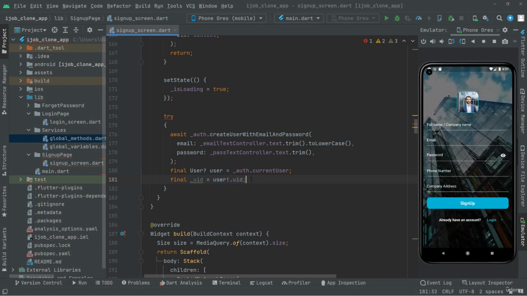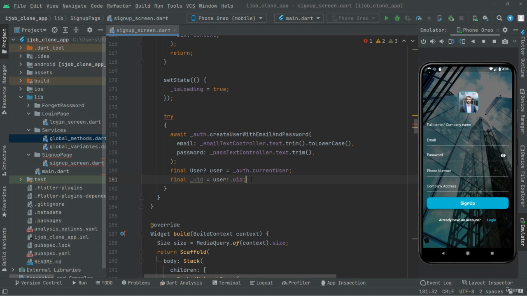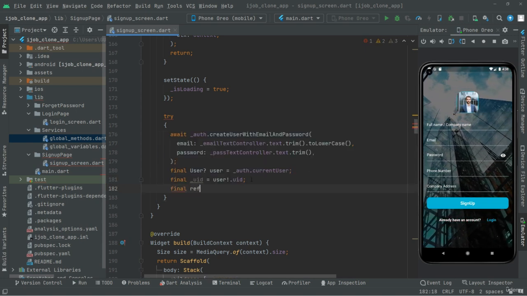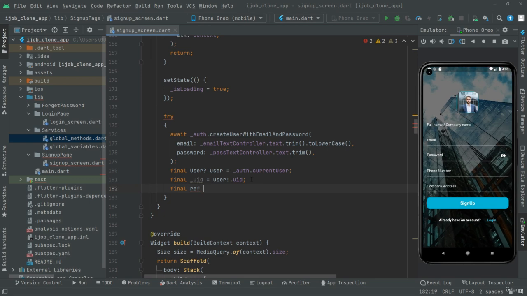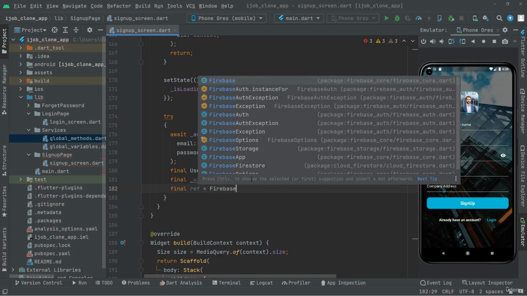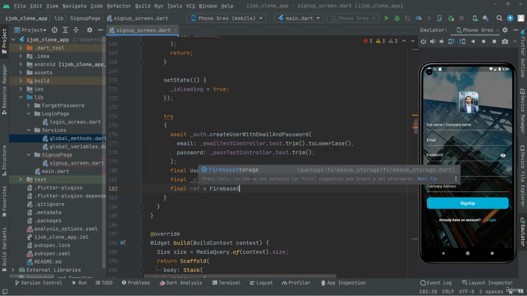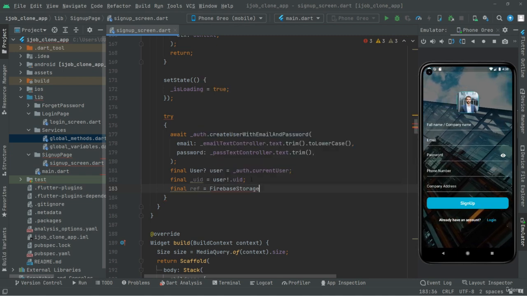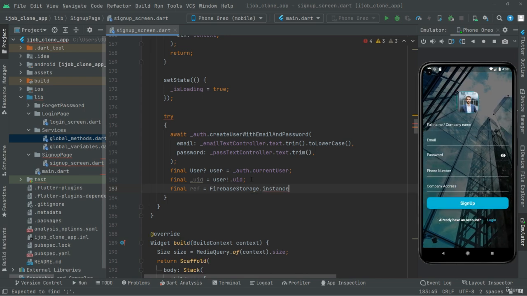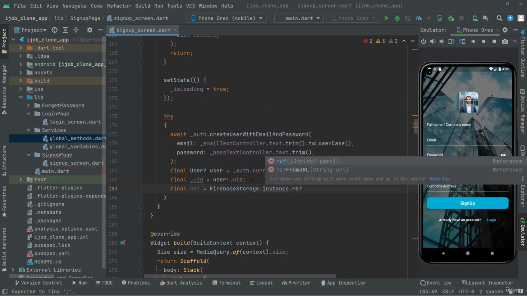Now right after we will simply create a reference by the name ref, to which we will simply assign the Firebase storage. There we go, dot instance and ref, there we go.